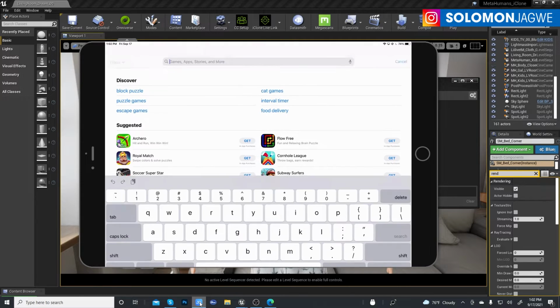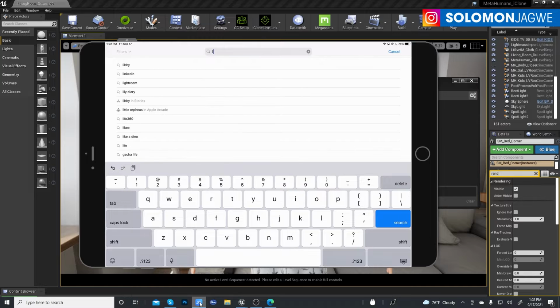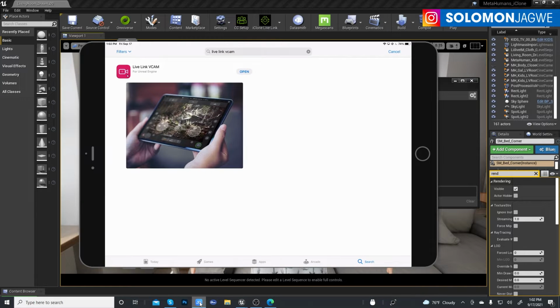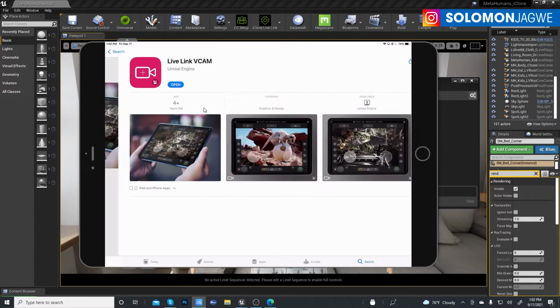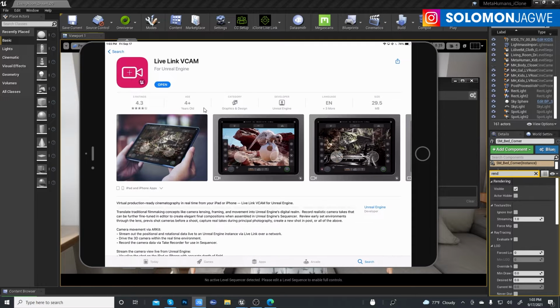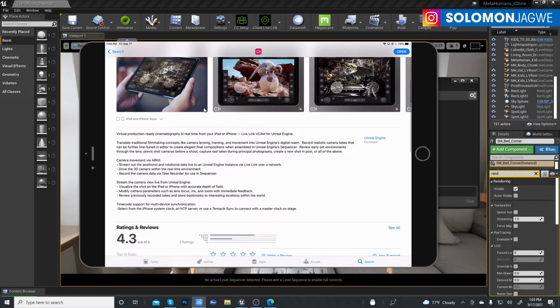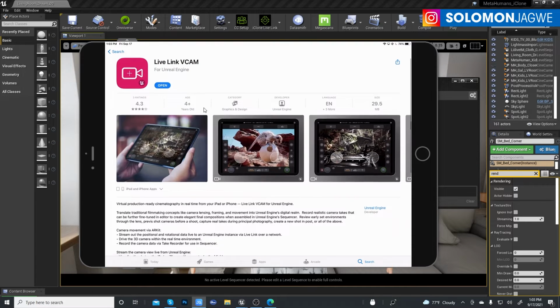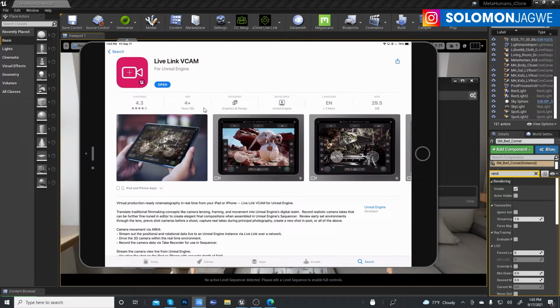So we're gonna go over here and search for Live Link VCAM. Right, so this is the one that we're going to be looking at. And if I tap on the tablet, so we see more details, and if we click on more over here, you can see some of the new things that they've added. And so if you haven't installed it yet, just go ahead and click install. Mine is already installed, so I just have to open it.